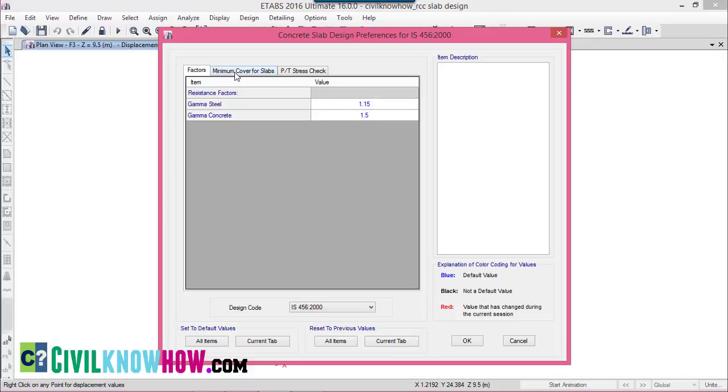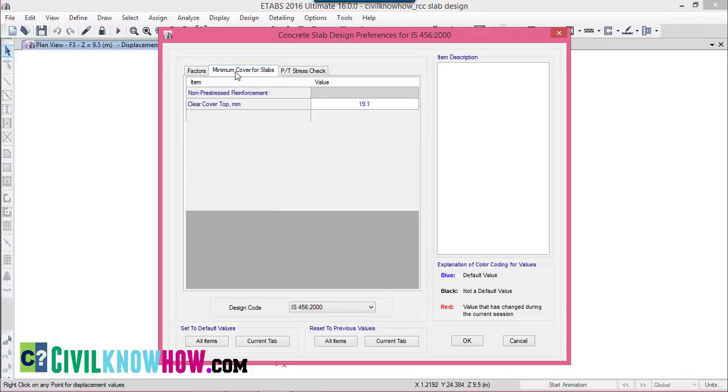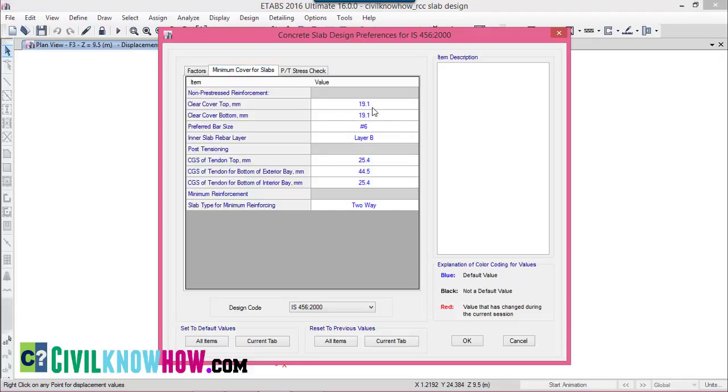Next, we'll go to the minimum cover that we're going to provide for our slabs. Here I'm going to give a clear cover of 20 mm, and 20 mm over here also. If you look at the preferred bar size, the bar sizes given here are all imperial sizes, but we need the metric one. For the time being, I am using a 10 mm diameter bar, and the equivalent imperial size is #3. So I'm going to select #3 for my slabs.